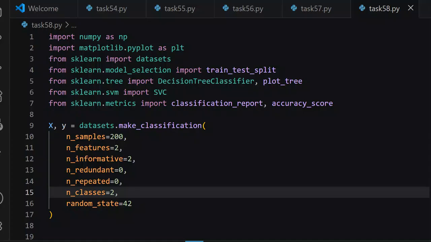Second is the decision tree algorithm, which is classification using tree-based decisions. Third one is a support vector machine (SVM), which is classification by finding the best boundary between the classes. The fourth one is model evaluation, which is checking accuracy and the performance of the model.